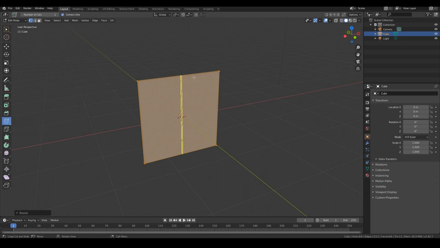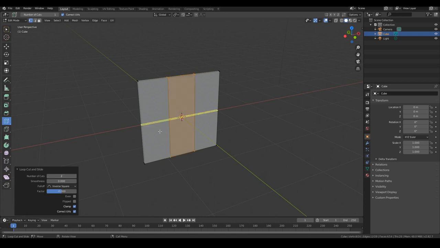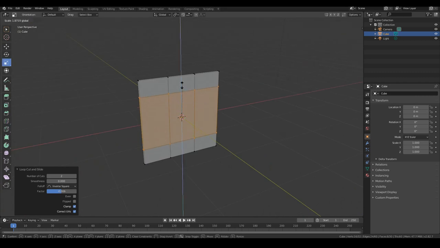So go to loop cut and add one over here. Let's expand out this little panel over here. Change that to 2. Do the same thing on the horizontal one. Change that to 2. Then we want to go to the scale widget again. Let's scale this up on the Z to move it almost all the way over here.